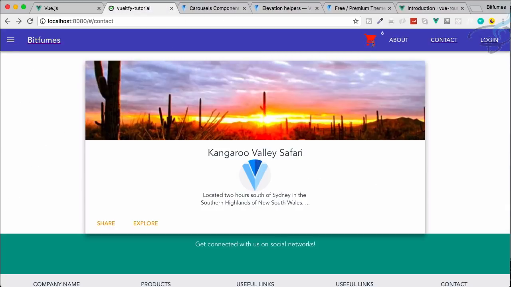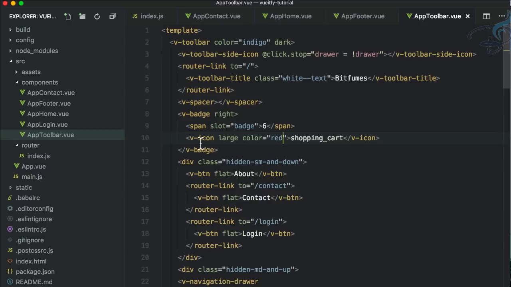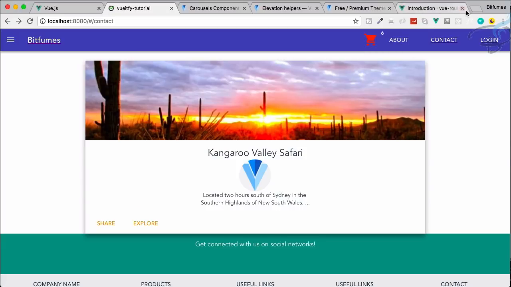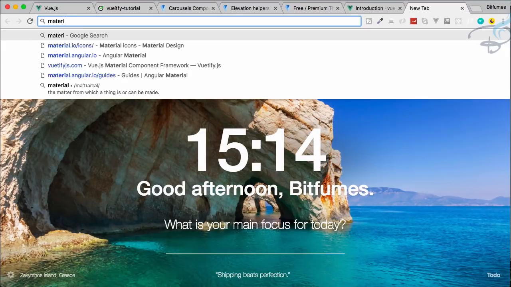This is the cart icon, but this is not actually a far icon or the Font Awesome. This is actually a material icon. So if I go to app toolbar, you can see on the v-icon, as I have told you, we want to use icon, just say v-icon, and then we are using shopping cart.